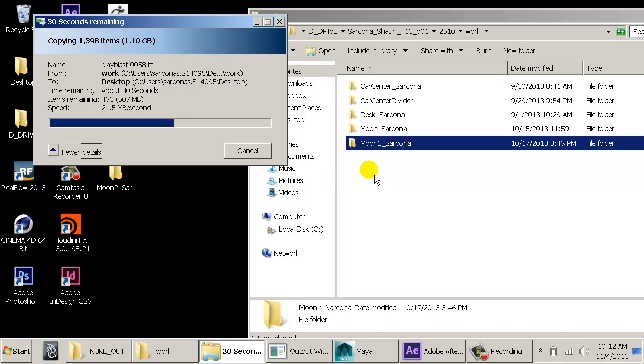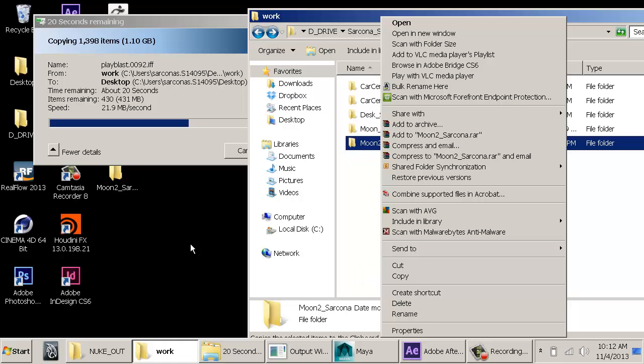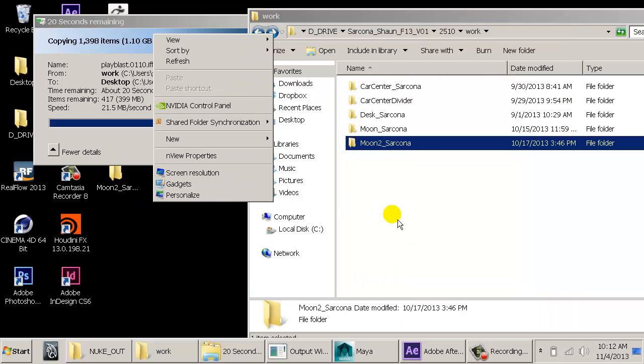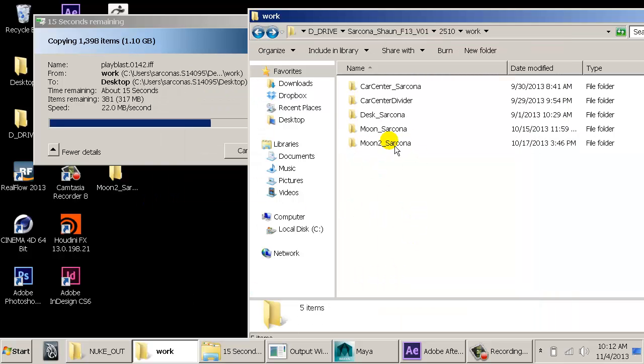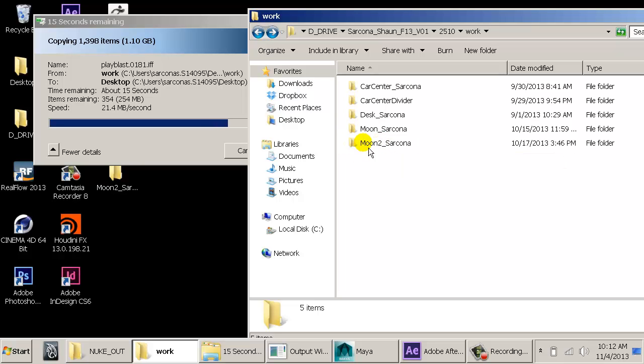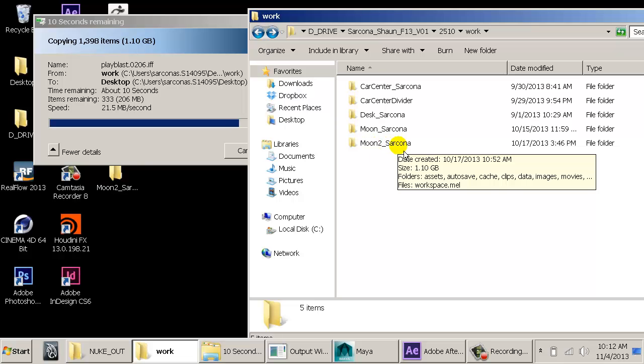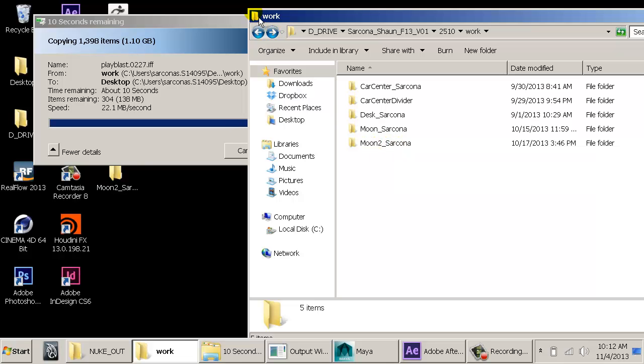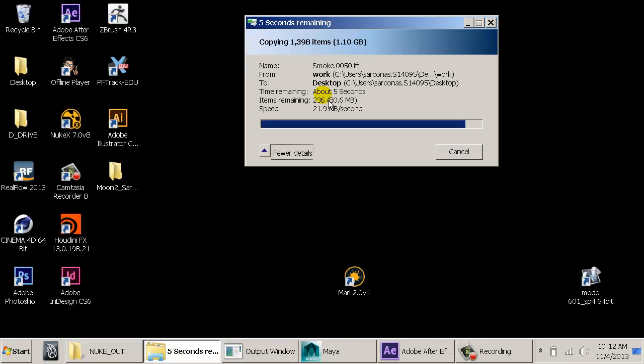So I held Control and I dragged it to the desktop. Or you could right-click and copy, and then right-click and paste. The point is that we don't want to move this to the desktop because then it's gone. We don't want to do it right inside this folder because it would ruin anything if we wanted to save any of it. Okay, so once this is copied to the desktop, we'll wait. There we go.